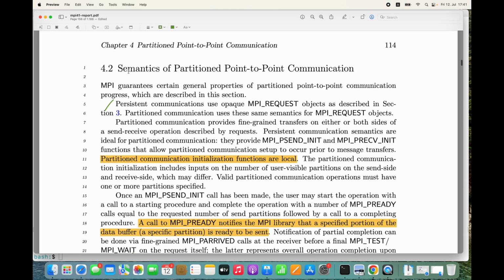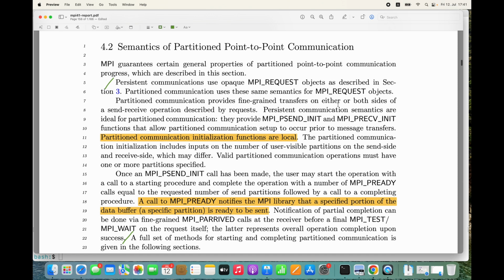These green things are only for me because these are the important things that we want to talk about. Now we go to the semantics of partition point-to-point communication. Persistent communications use opaque MPI request objects. You already know what opaque request objects are: opaque is for those data structures that are hidden from the client, and you can access them through handles. As described in section 3, partition communication uses these same semantics for MPI request objects. Partition communication provides fine-grained transfer on either or both sides of send and receive operations described by requests.